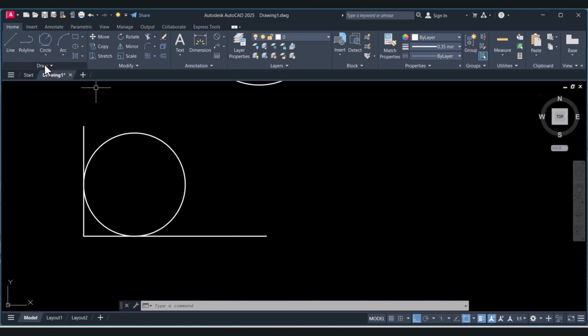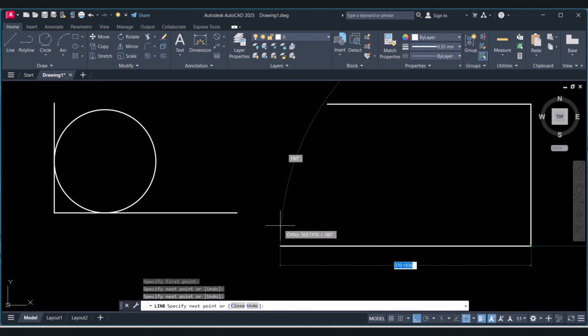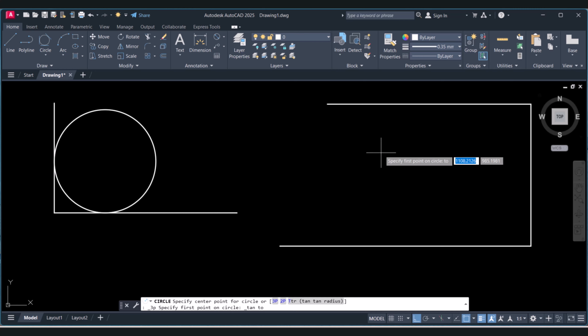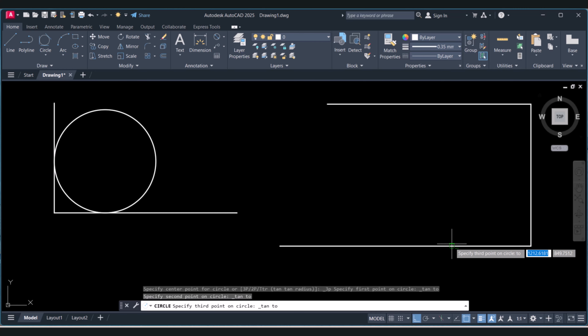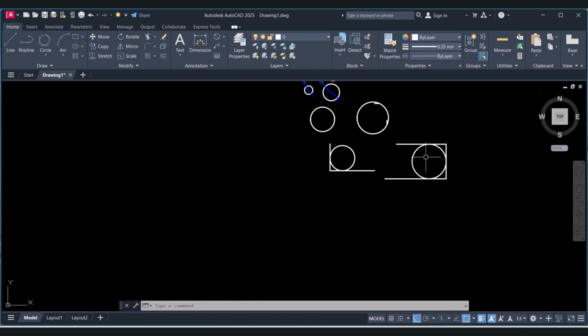So we have a next option, tangent, tangent, tangent. For that I will create this type of a shape, and now I will select tangent, tangent, tangent: first point, second point, and third point. The circle will automatically be created touching the 3 lines.